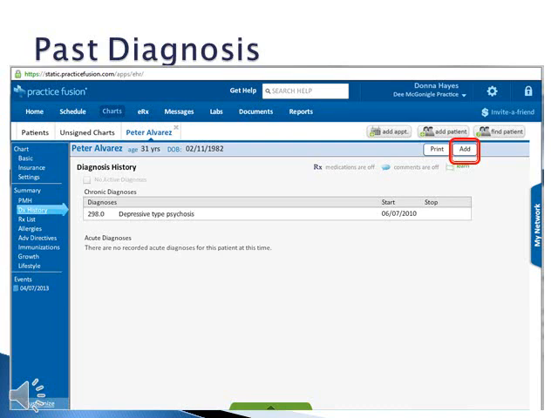Once you've updated the past medical history, continue clicking down the left side of the screen to bring up past diagnoses. You want to click the Add button in the top right corner of the screen to add a diagnosis. I've highlighted this in red. These diagnoses are tied to the ICD-9 code set and are used in diagnosis screening and meaningful use.